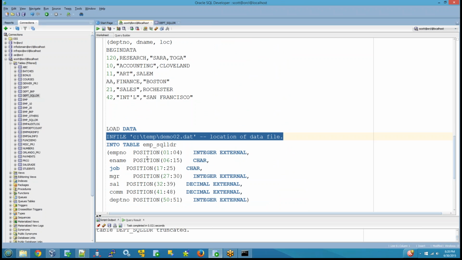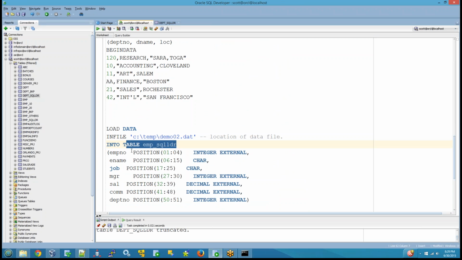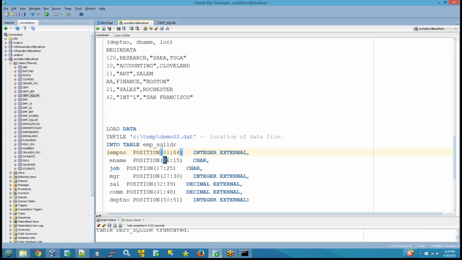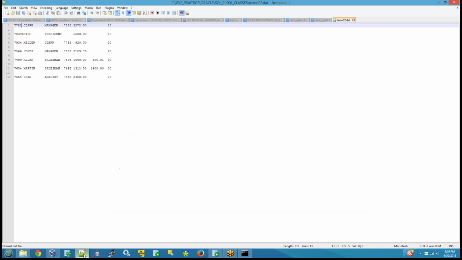If you are loading the fixed width file into this table, we need to specify the position. Position 1 to 4. Let's see the data. So 1, 2, 3, 4. The first 4 is the employee number, and then 6 to 15. I'm removing the fifth character, I'm not considering it, I'm ignoring the fifth character.